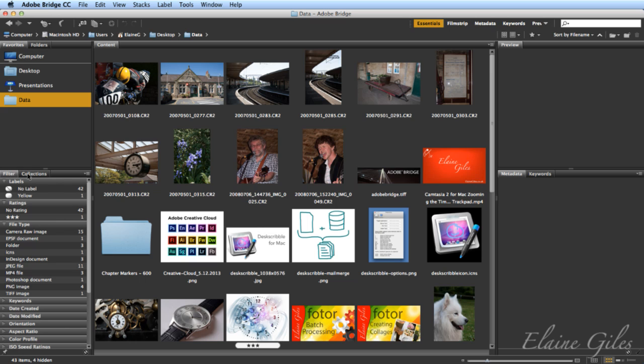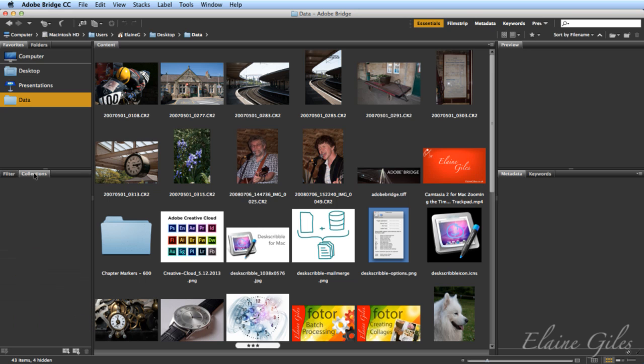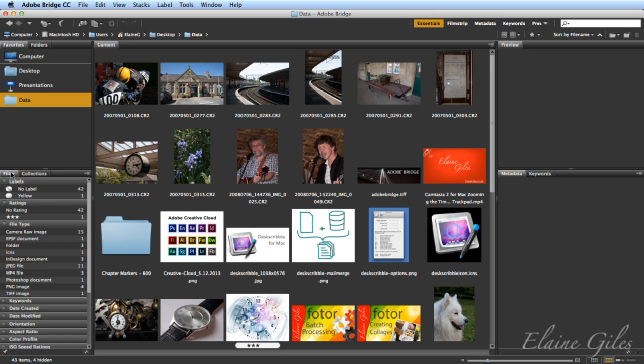Then at the bottom, you've got the filter panel. We'll have a look at that. And we're also going to have a look at collections too. So these are just more panels that are available in that default essentials view.